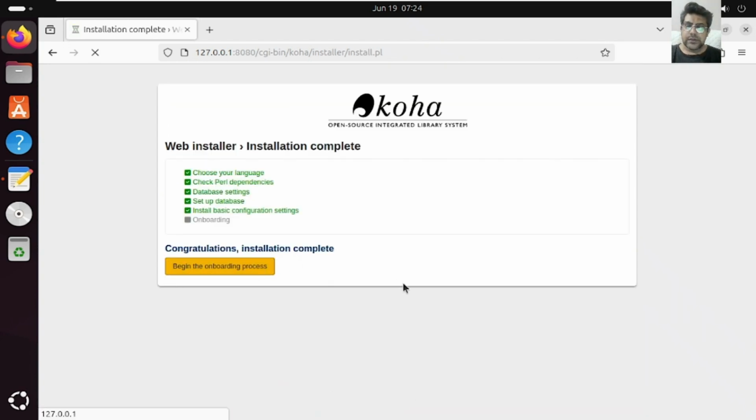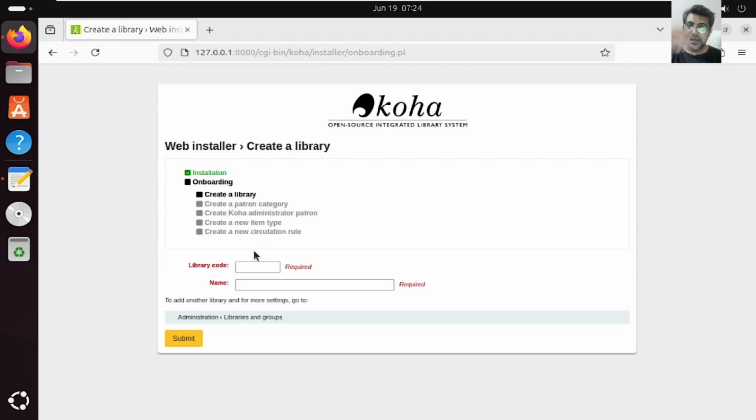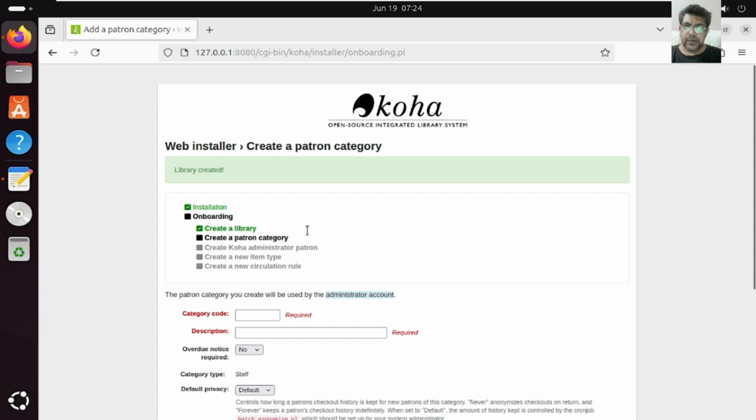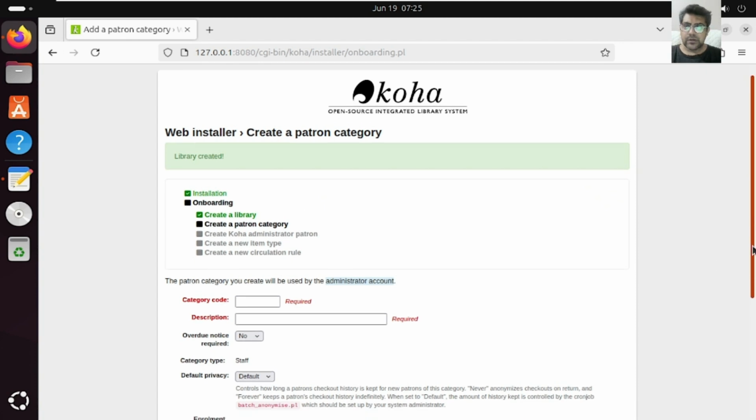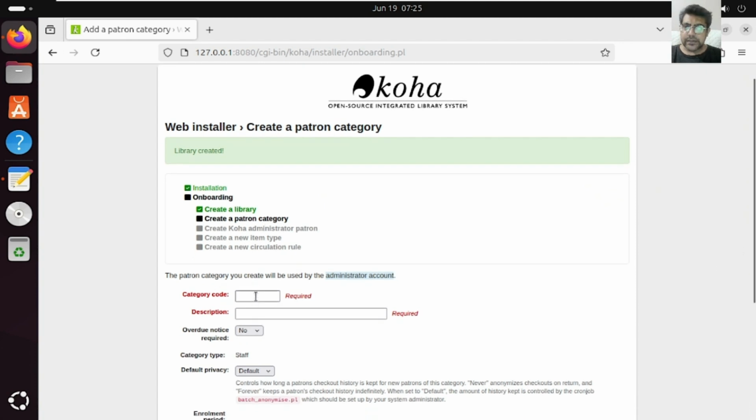And now the onboarding tool. We have completed the installation process, and there we need to provide the library code that is by default main. I am using it as it is. You need to remember the code. Every code you need to remember. Now the patron category would be the library.